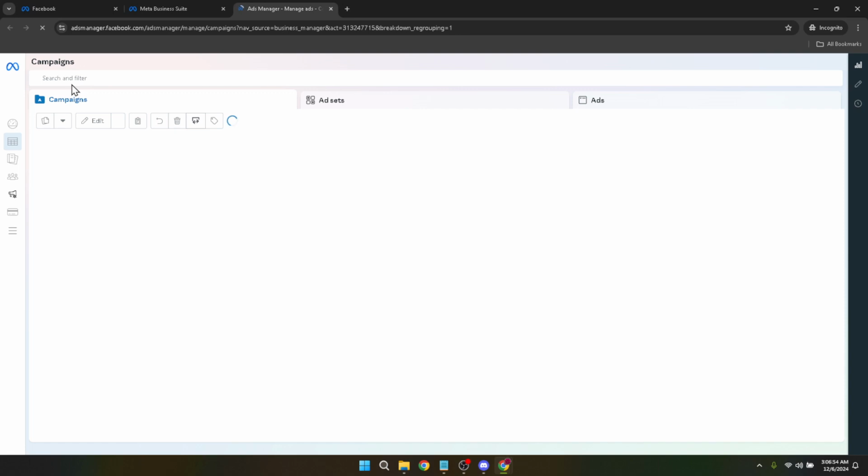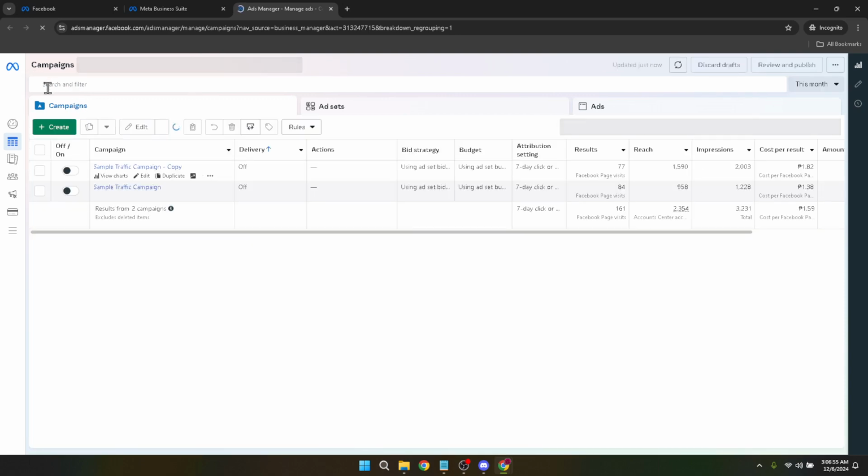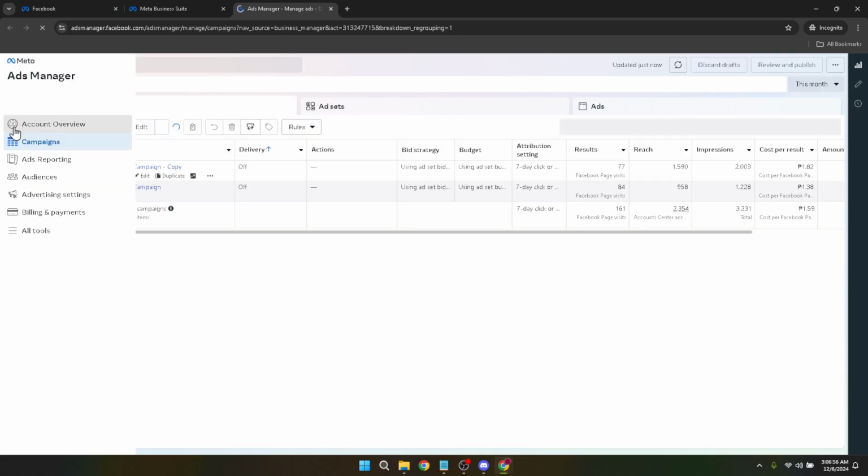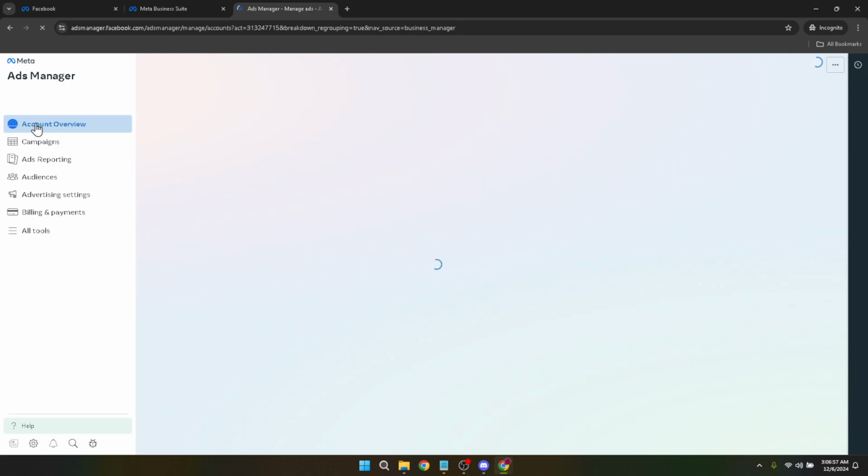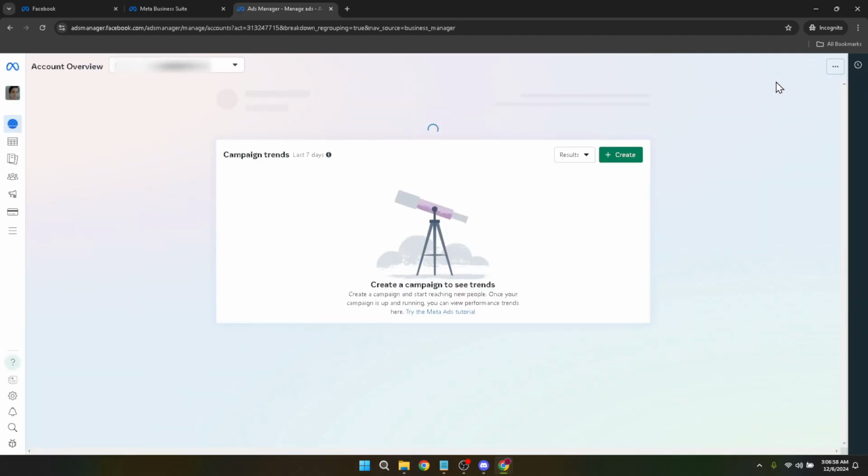At this stage, you should see 3 dots located at the top right corner of the screen. It might seem innocuous, but this tiny symbol is your gateway to resetting your Ads Manager. Go ahead and click on it to reveal a drop-down menu packed with various options. Within this drop-down menu, you'll find the option labeled Reset Ads Manager.